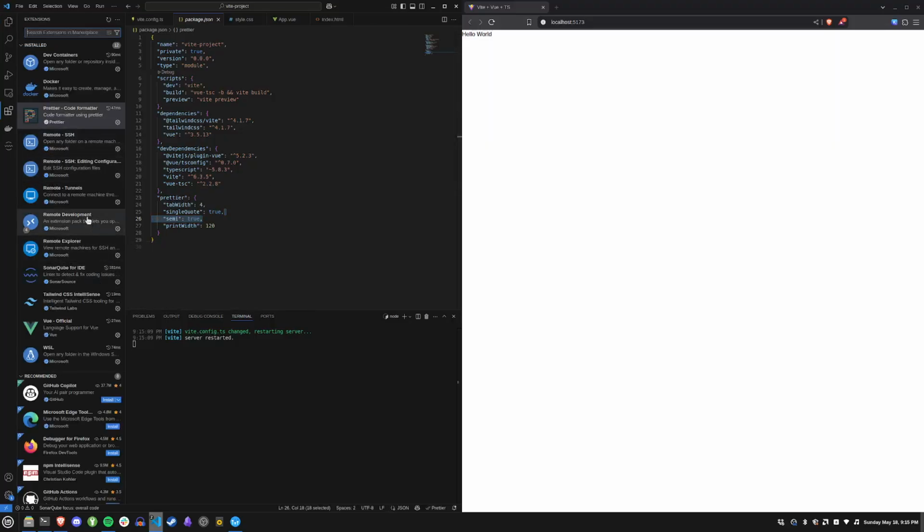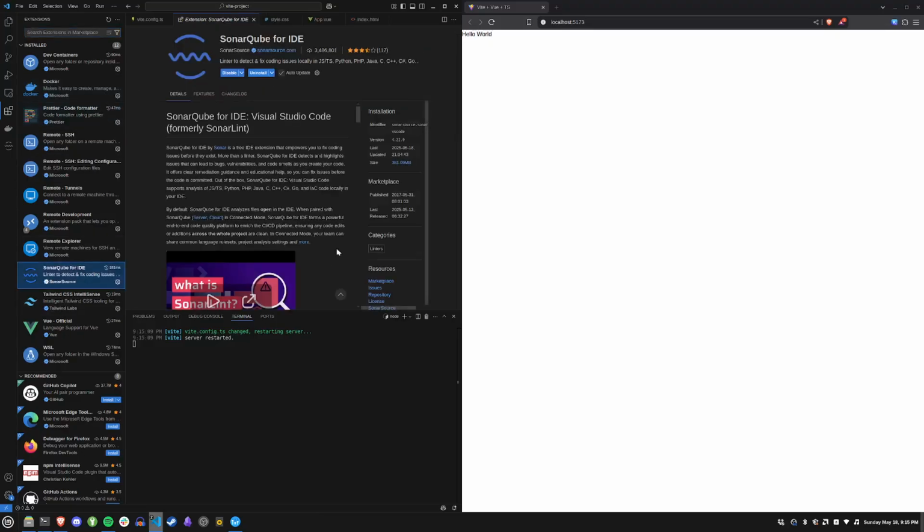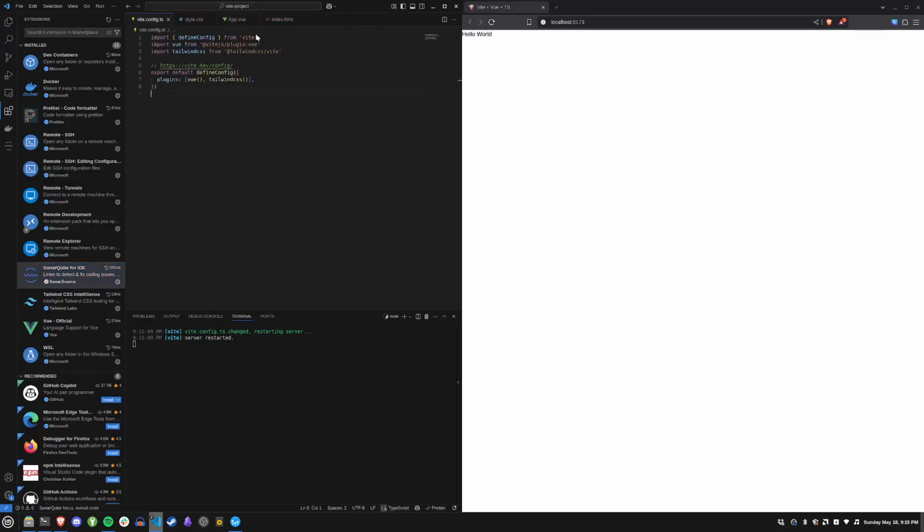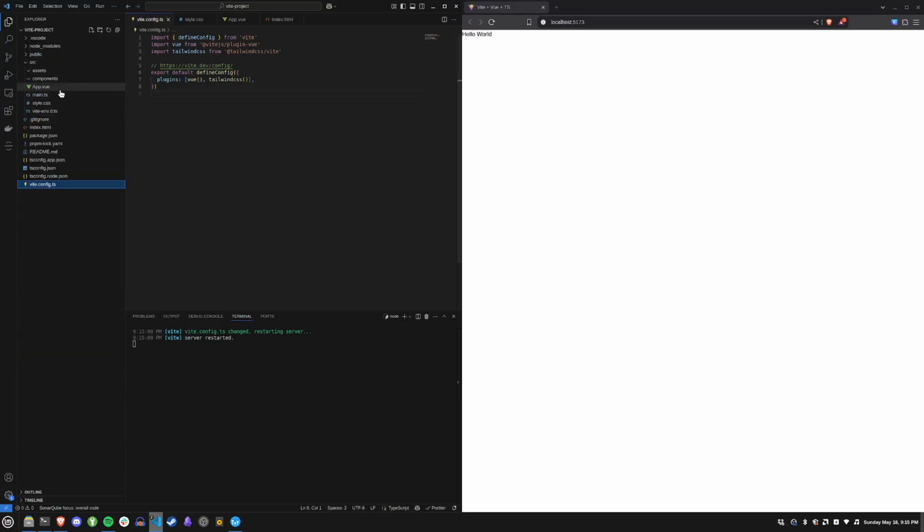And the last one I'm going to talk about is SonarQube. This is a tool to effectively lint your code. It's an extension. So rather than it being in your code base, it's an extension, which works for me. So generally speaking, this is kind of how I set up my stuff.